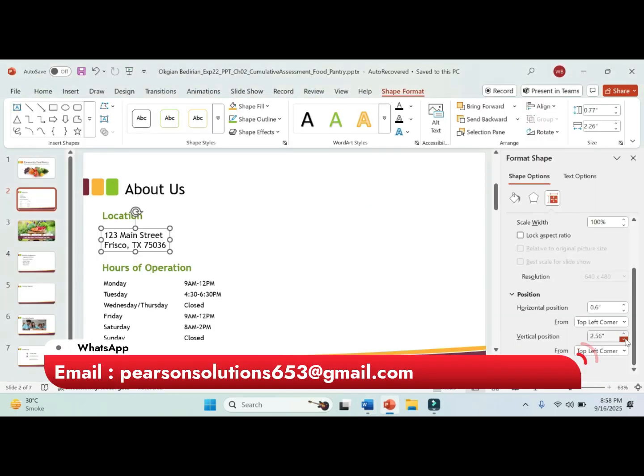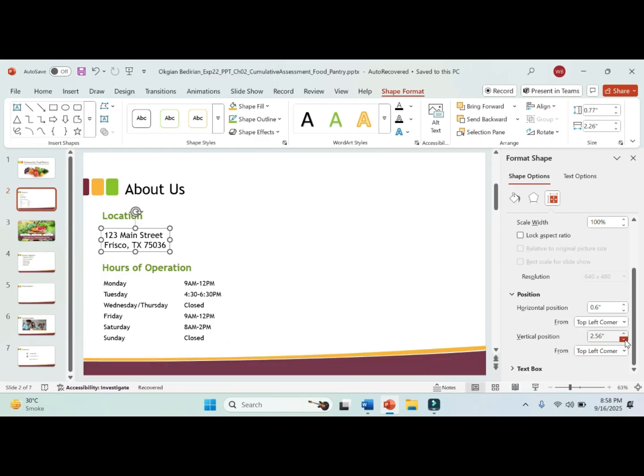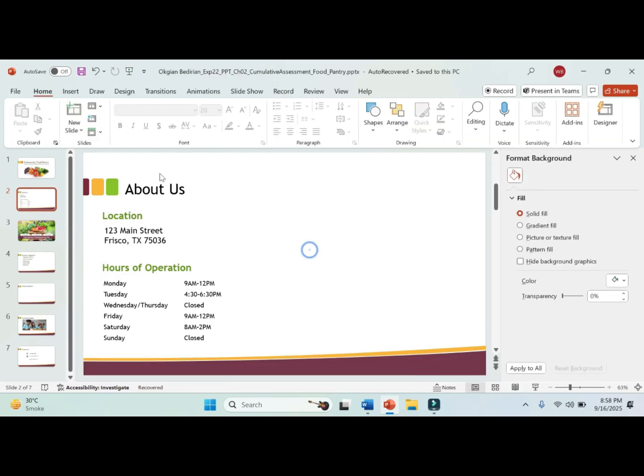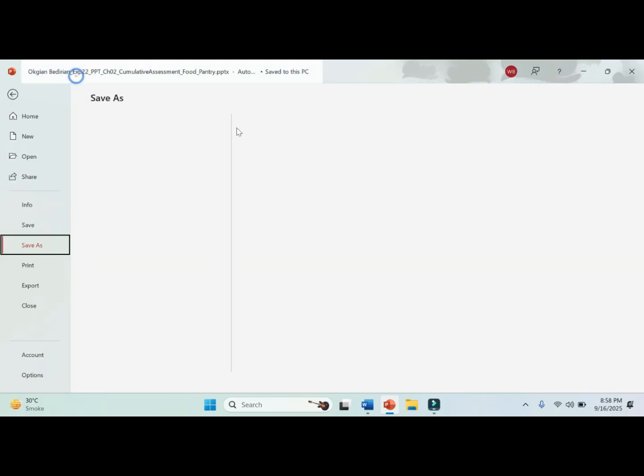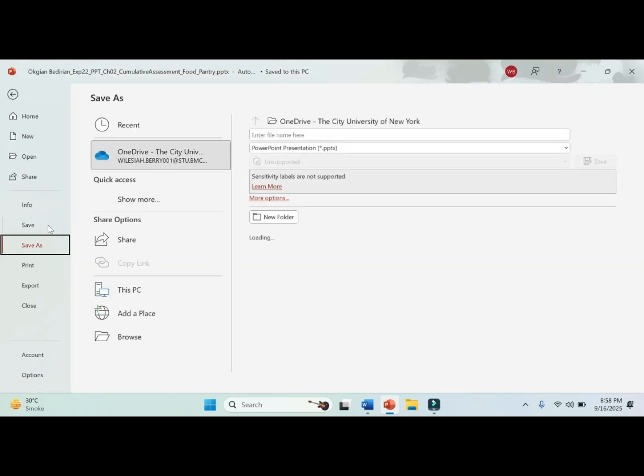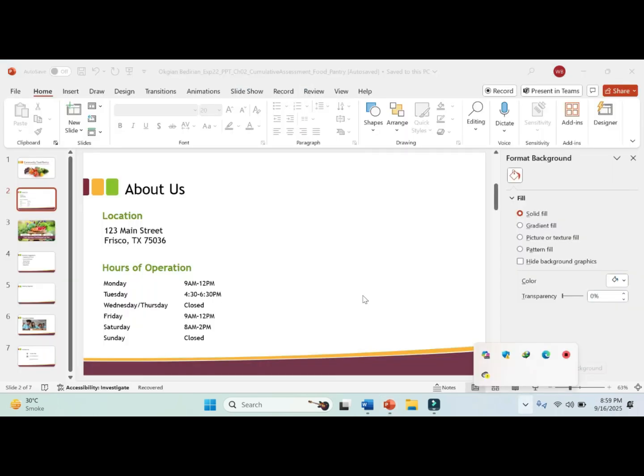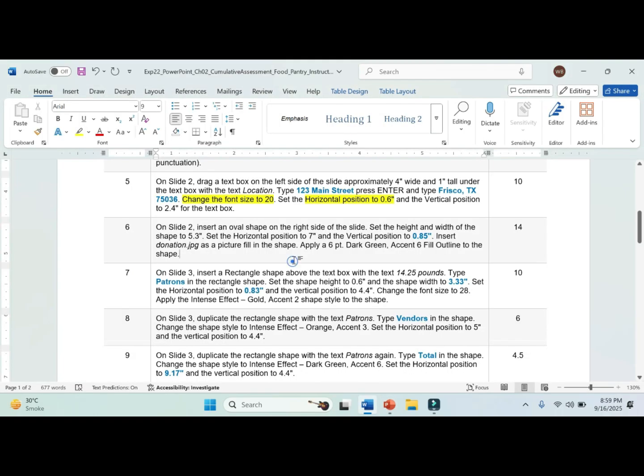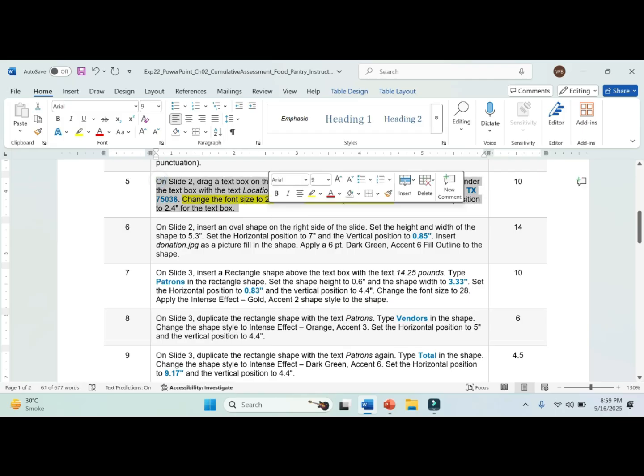I already have set that approximately, and I was almost right. Just the 2 point I was missing. Just save the file. So I will just save my file. Best practice is to save your file after each step so you may not lose your data if any kind of misadventure happens. So this was the step number 5 and I am done with it.